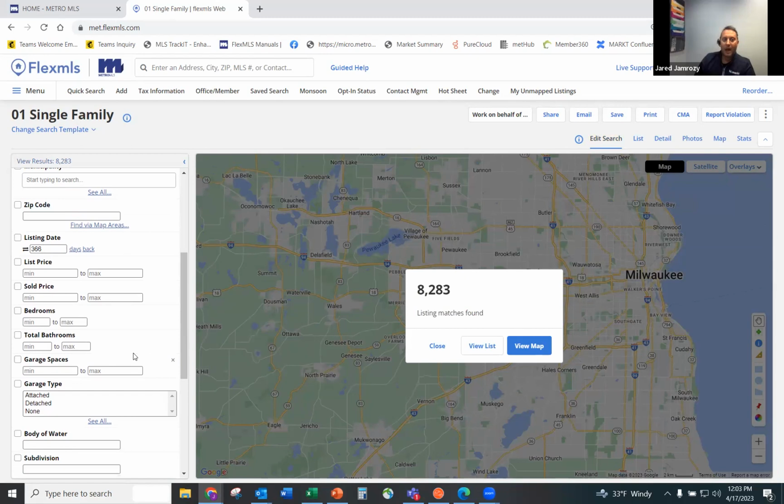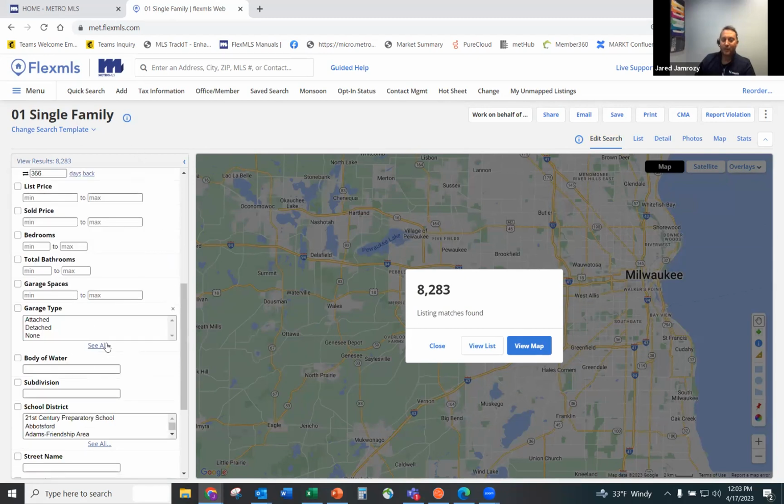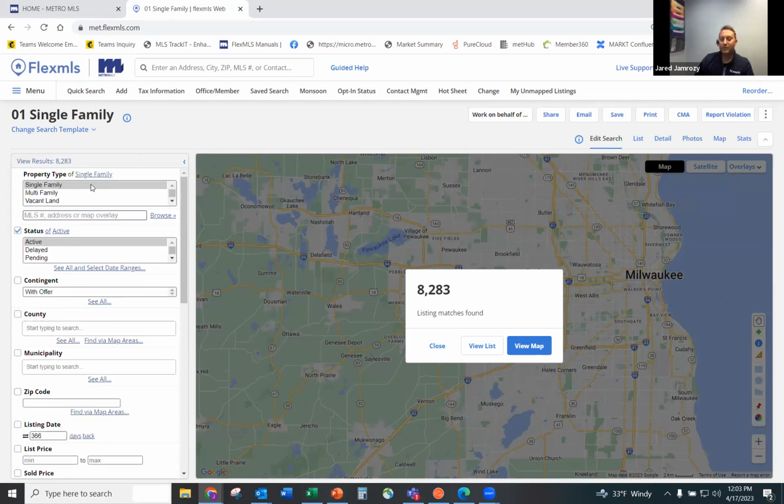I also can customize these search templates. So keep in mind that when you are using these search templates, when you use this drop down here, we do have templates made up for basically every property type, but you can actually go ahead and customize your own templates. So there may be certain features that you're constantly using that aren't part of this template. So we're going to go through and show you how to create those templates, save those templates, and then work with those templates.